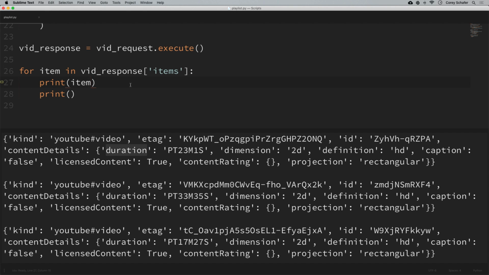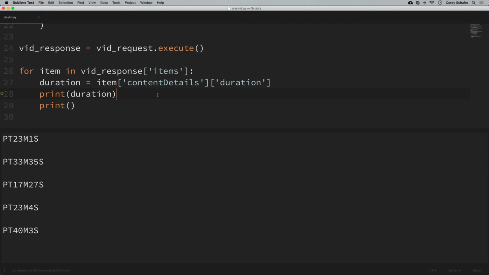So again, I will capture this in its own variable here. I'll say that that is the item. Then I want to access the contentDetails key here. I'll just copy and paste this so I don't mistype anything. And then within contentDetails, I want to grab the duration. Okay. And now let's print out this duration. And now let's go through and actually print these out.